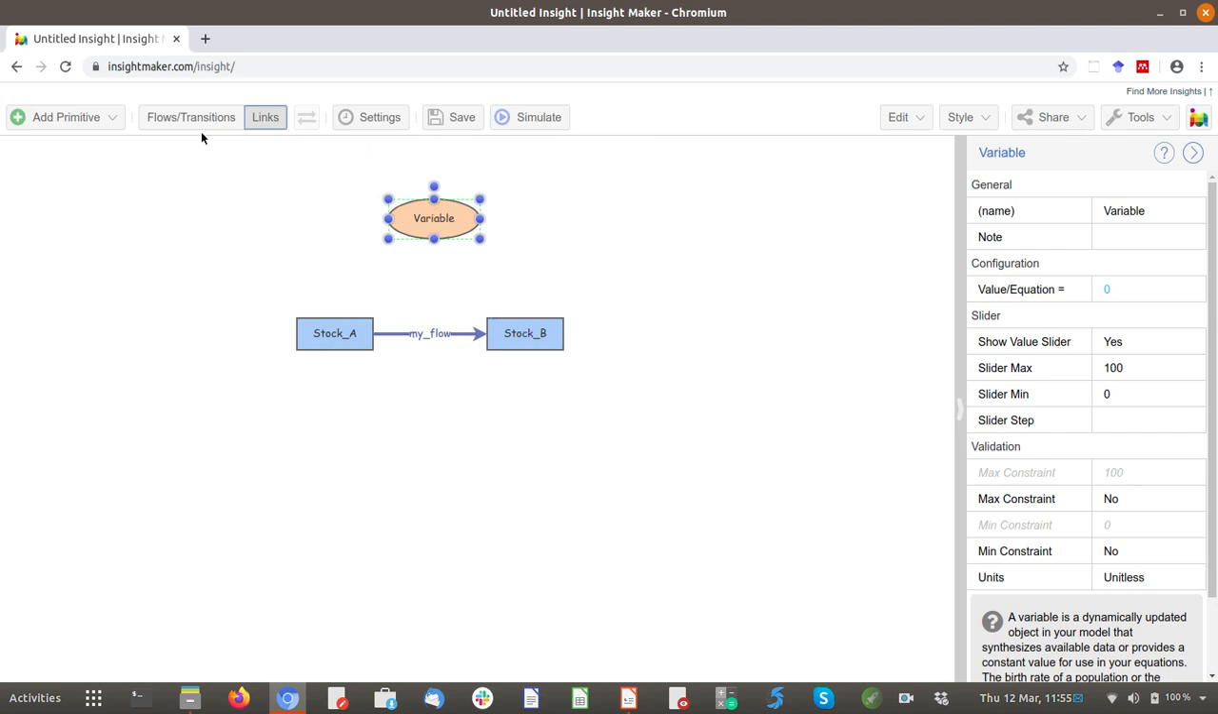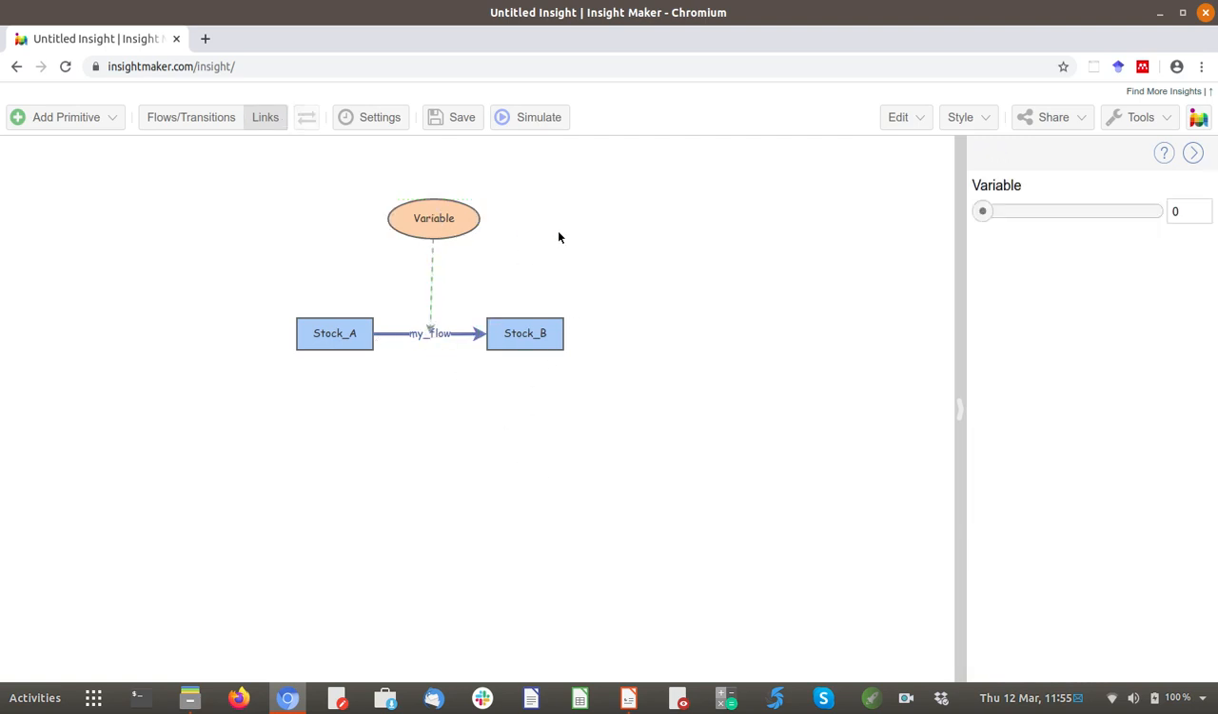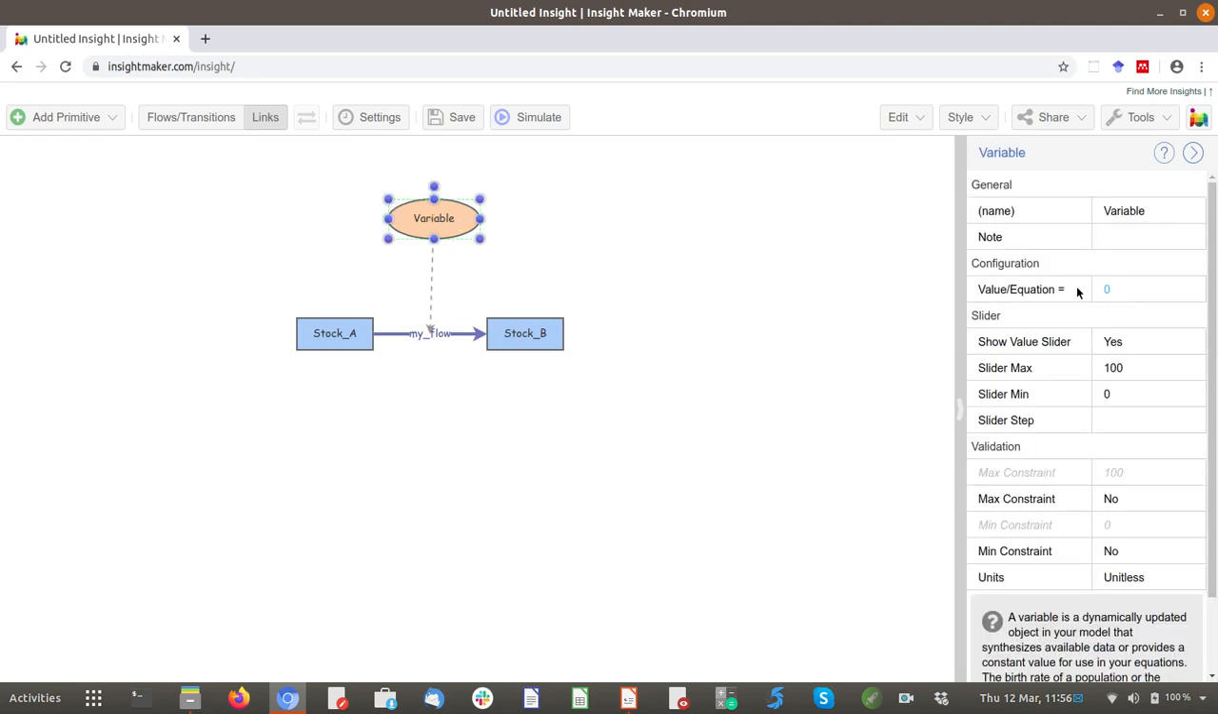And so I can do the same as I did for a flow, except this time clicking links. Again, I hover over the variable, and if I left click and link into the thing I want to be influenced by that variable, in this case my flow, then you'll see it set up a link. So things aren't flowing in this case from variable to my flow. We're just saying variable will influence my flow, hence the dotted line. So let's set this variable to the value of 2.